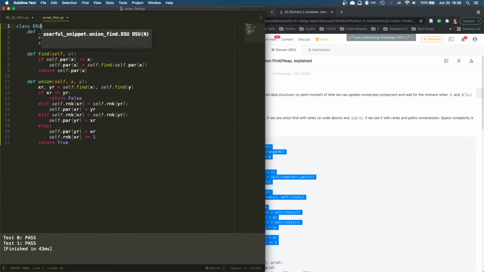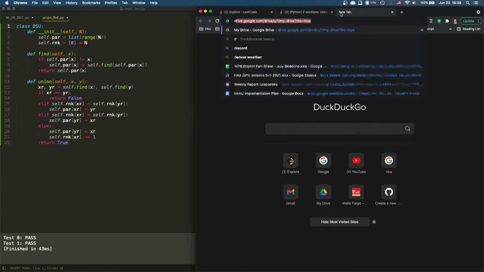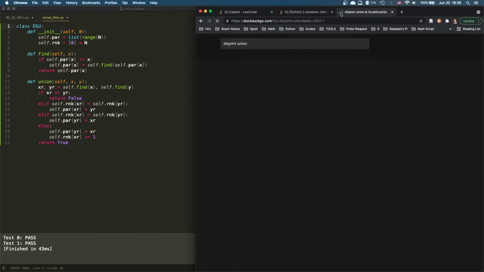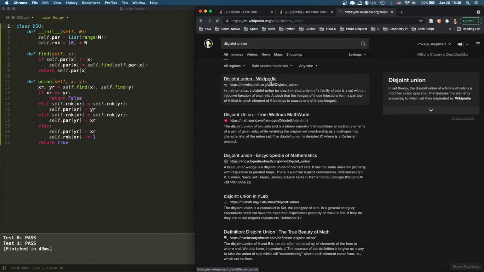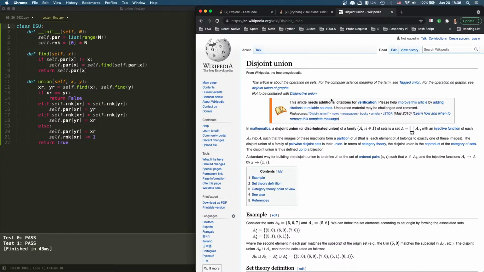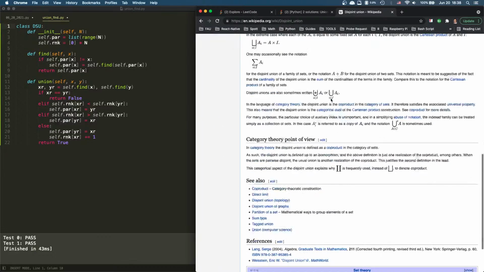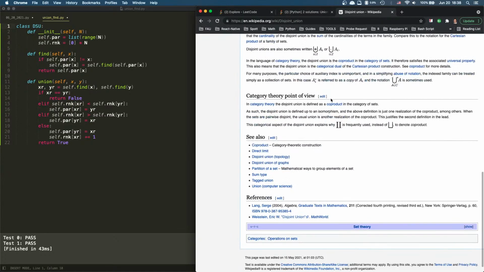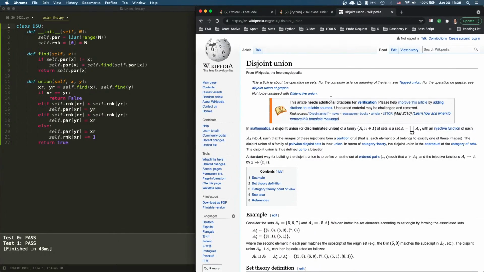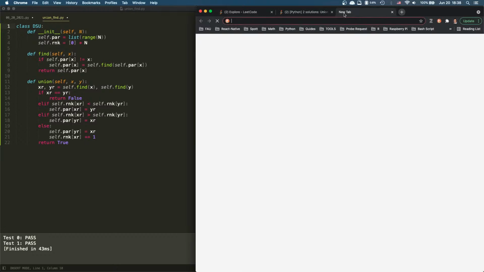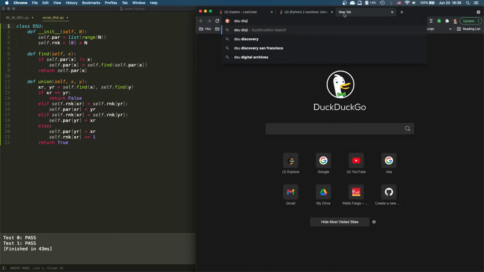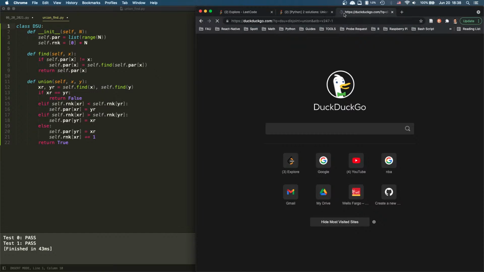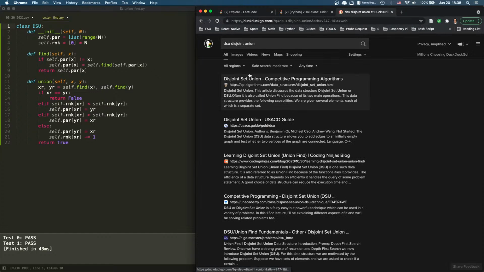DSU, disjoint union. Wait, is that called disjoint union? Yeah, I think that's what it's called. Is that what it's called? DSU, disjoint set union. Disjoint set union.